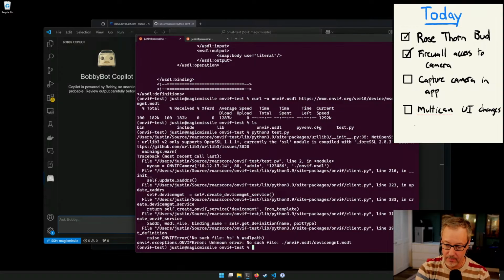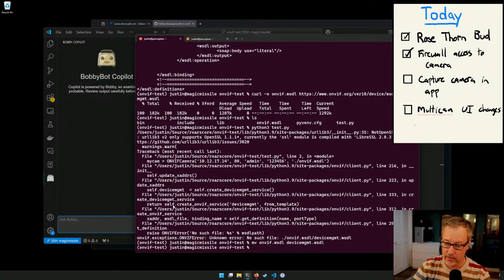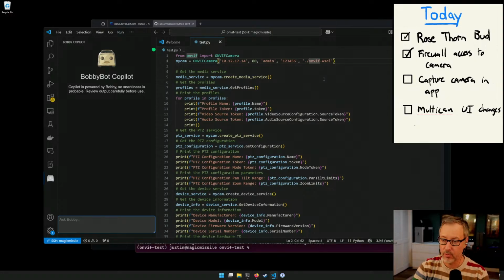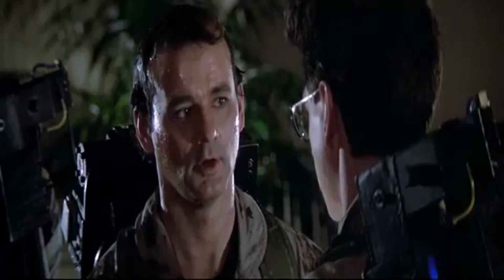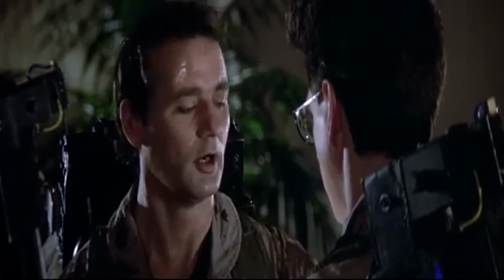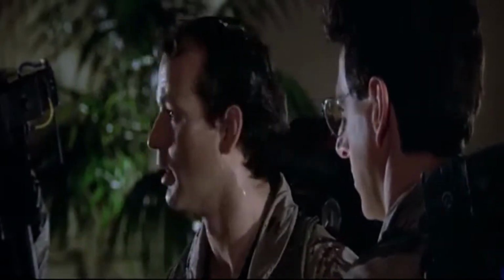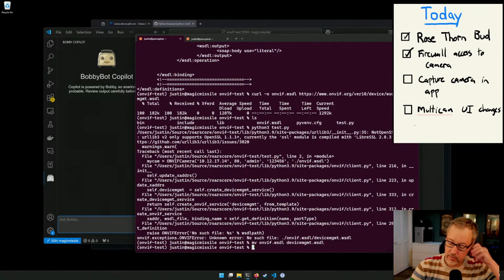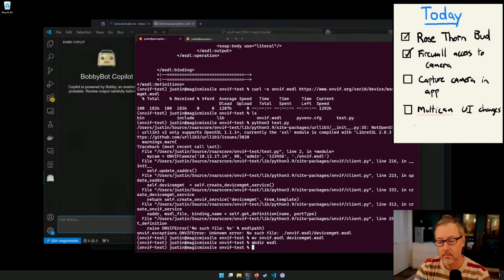Aha. Well, okay. Move onvif to device_mgmt.wsdl. It really needs it to be that name. It's very important that it's using that name. Let's just make a directory, okay? Important safety check.